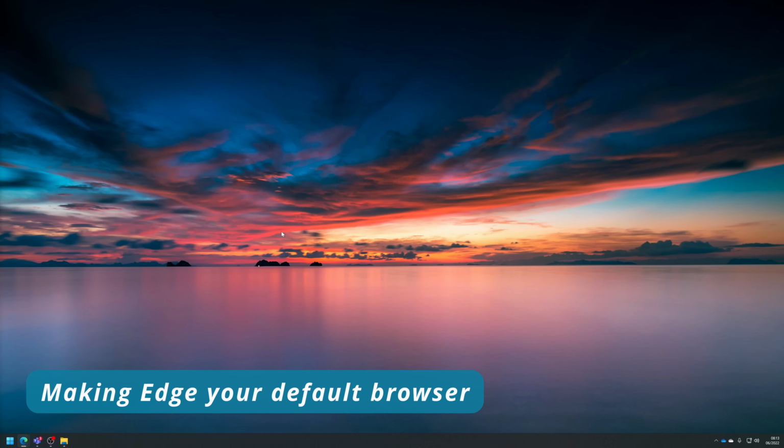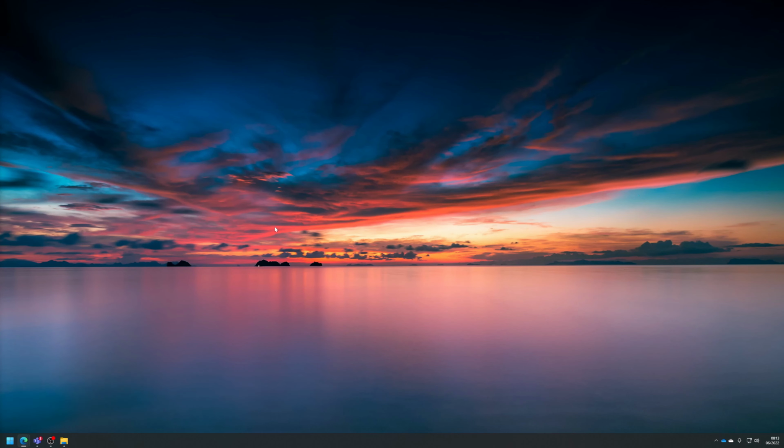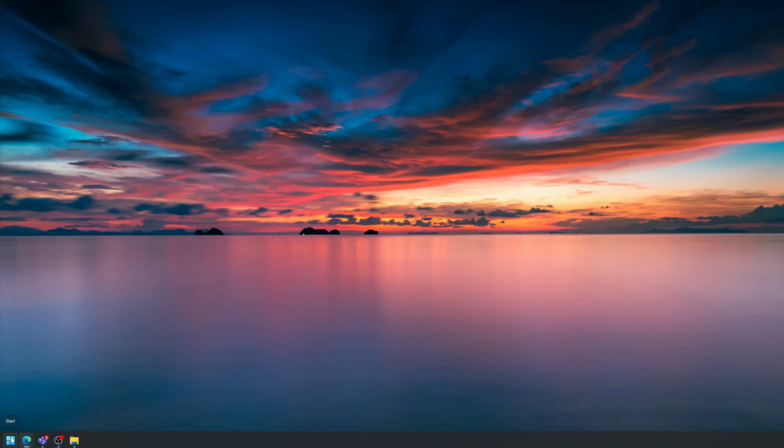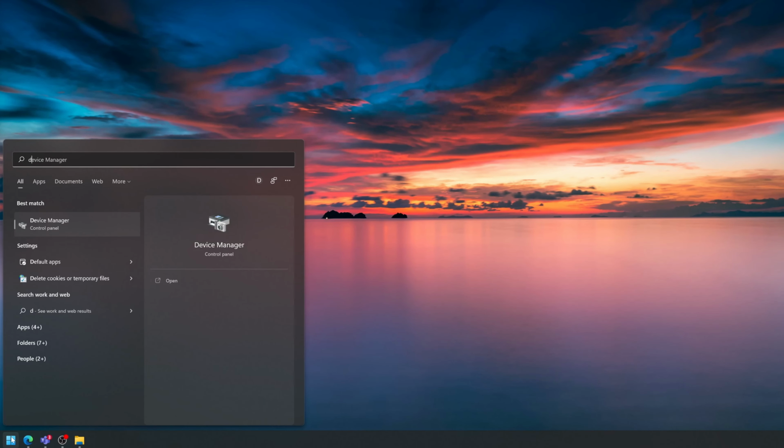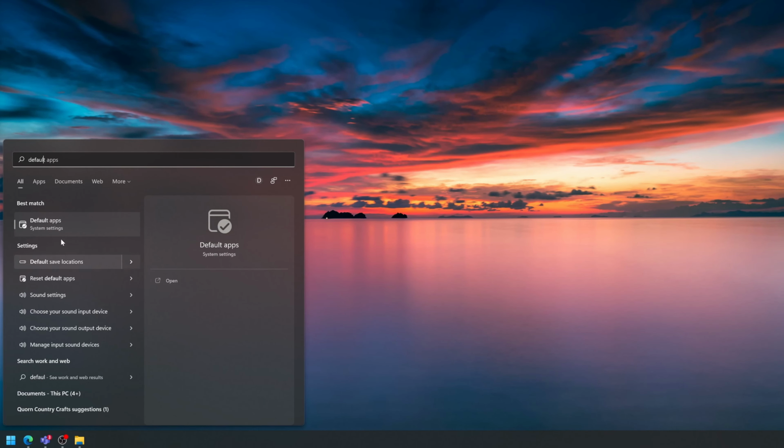If you want to make Edge your default browser, you might find it's currently Chrome. So in my example here, I've got Chrome as my default. To swap it, you just go to the start menu, write default. It will start popping up with default apps in system settings.